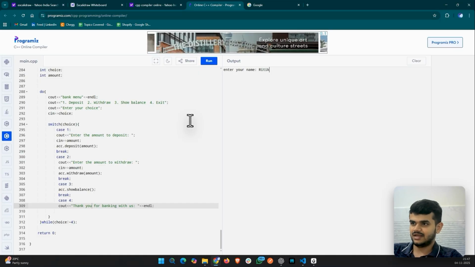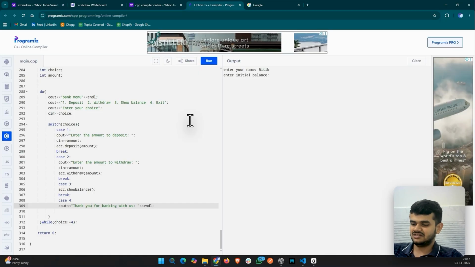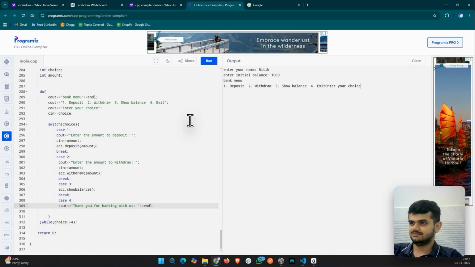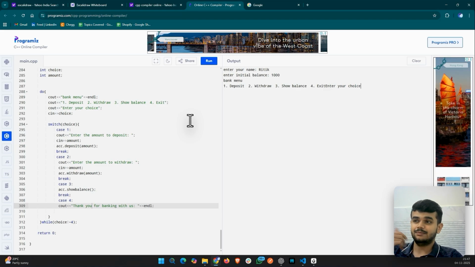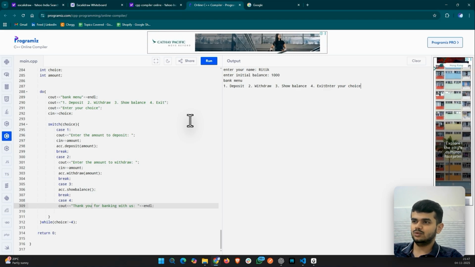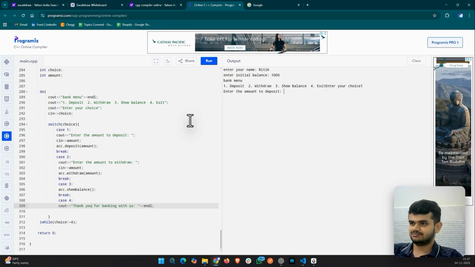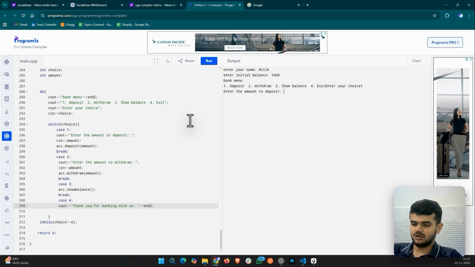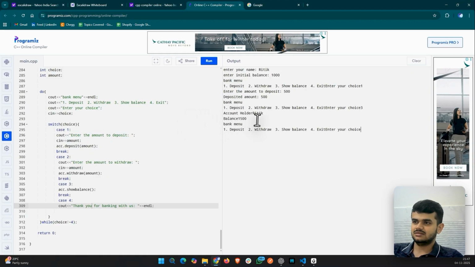So I enter my name as Ritik. Initial balance, let's suppose 1000. Now bank menu. Let's suppose I have come to the bank and I want to deposit. I say 1. It says enter the amount to deposit. I want to deposit 500. Deposit 500. Good to go. Now I can show the balance. So account holder is Ritik and my balance is 1500.